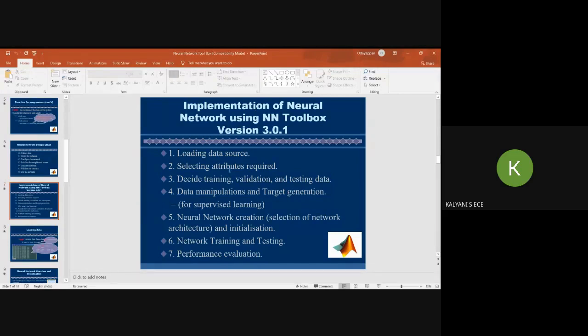You have to load the data and then select the attributes. You have to decide training, validation, and testing data. For example, if I have 100 samples, I'll use some 70 samples for training my network, and the remaining 30 samples can be used for testing that network, because with training alone we cannot conclude whether it has been trained properly. So we have to test it. For testing, we allot some samples here, and then we have to create a network with the commands that are available, or with an architecture that is already available in MATLAB. Then you go for training and testing, and then evaluate the performance.